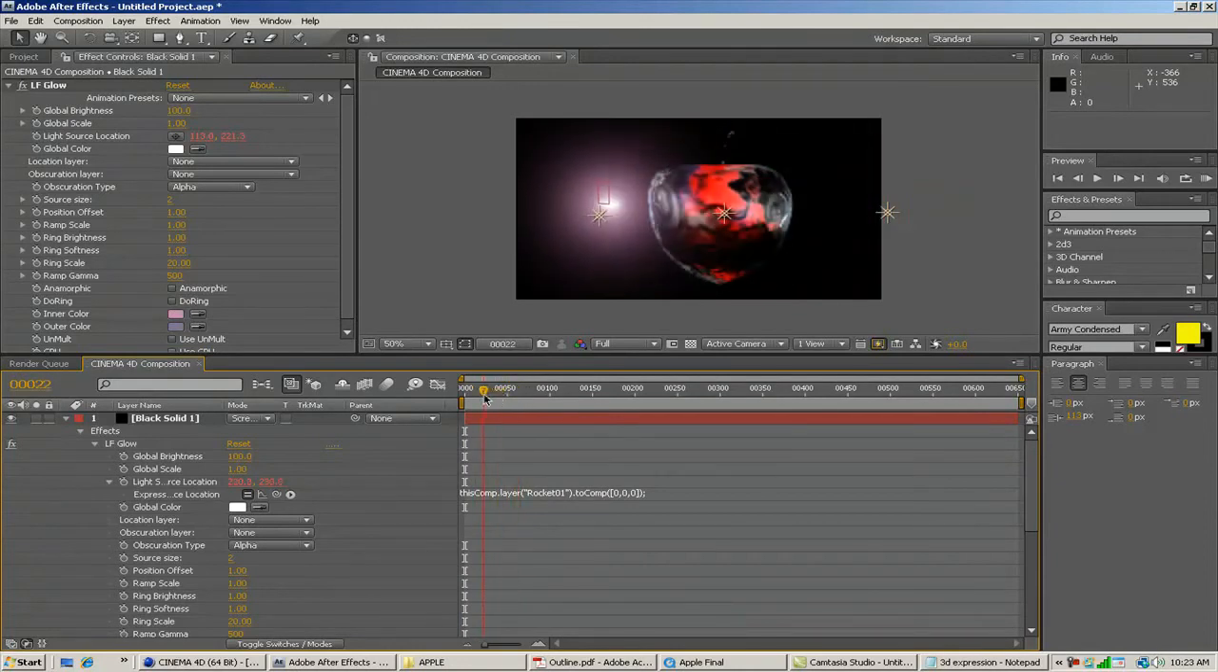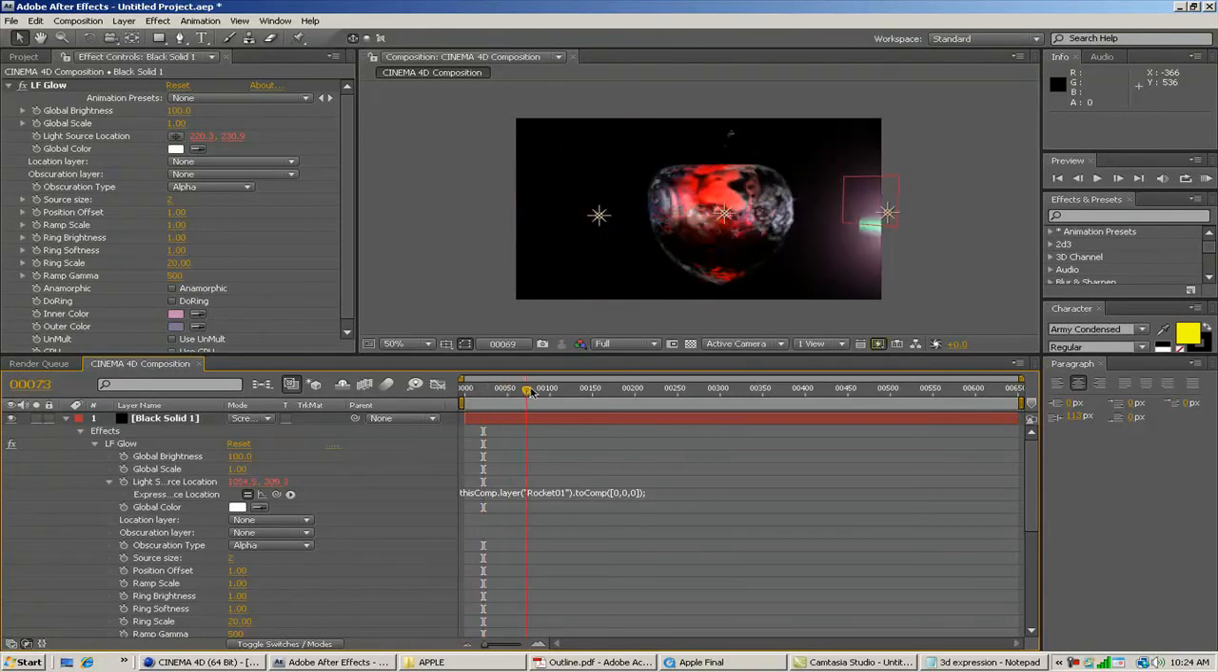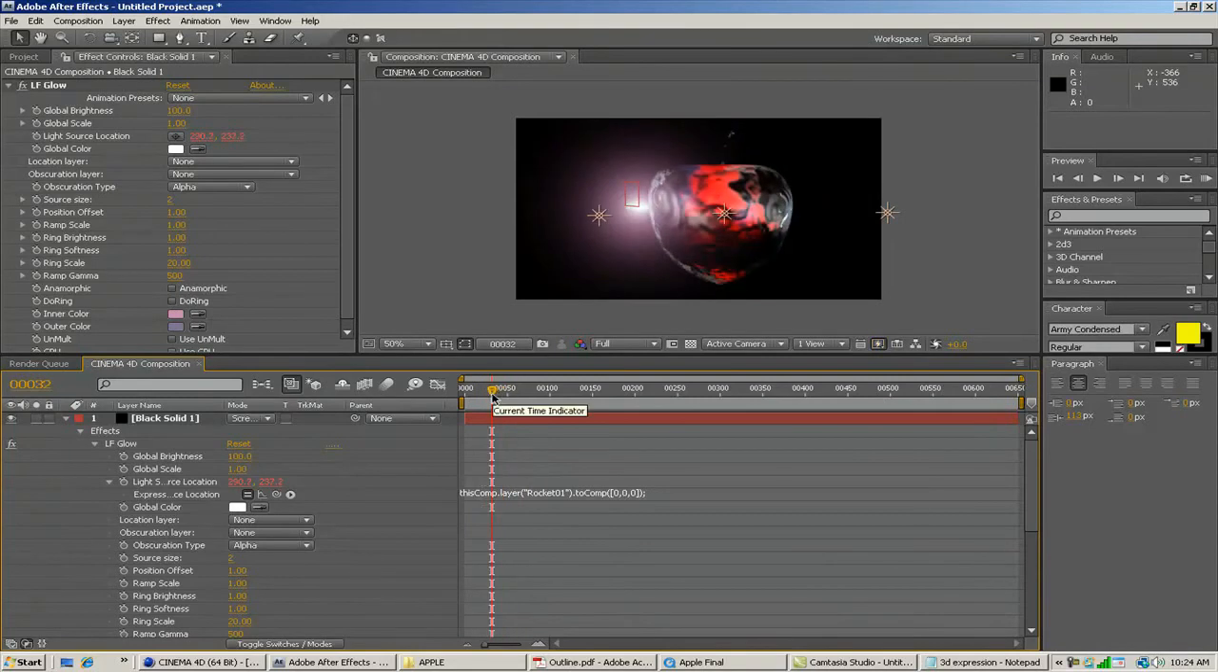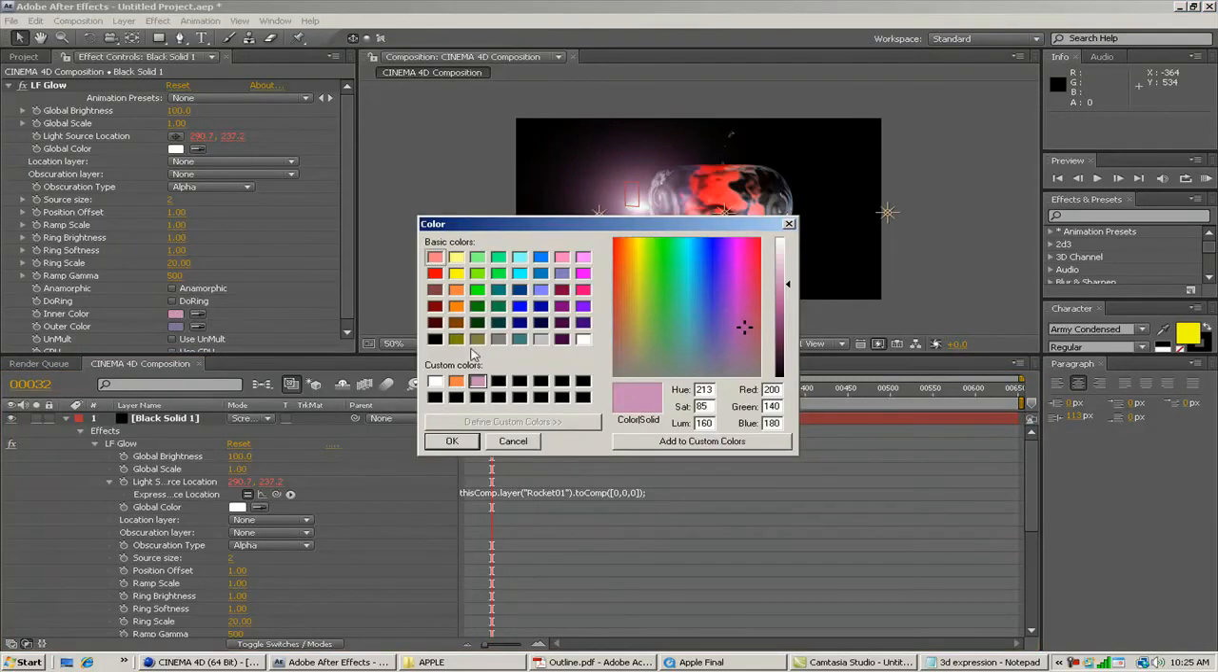Pretty cool. Now I'd love to sit here and tell you that I know exactly what this expression means, but I would be lying to you. I do not even attempt to call myself a coder. But bottom line, if you take the expression that I've included with this tutorial, copy it into here and change this to Rocket 01, then you'll be in good shape. Okay? So now all that we have left to do is change the color of the flare and then keyframe its brightness. So I'm going to change this to sort of a red color.